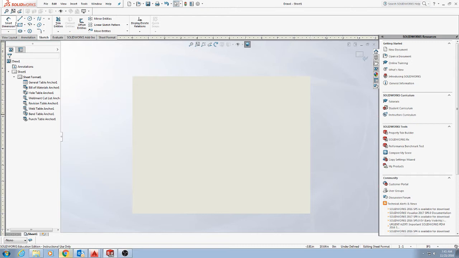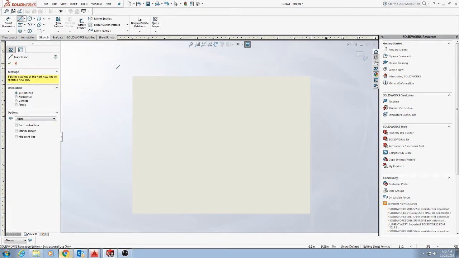Okay, so I want to start by creating a border, and luckily there's some little snap points up here. Excuse me. I'm going to go to sketch and then draw a line, and if you hover your mouse up towards the corner, there's a little orange snap point.